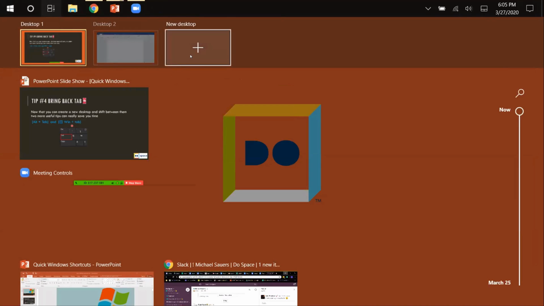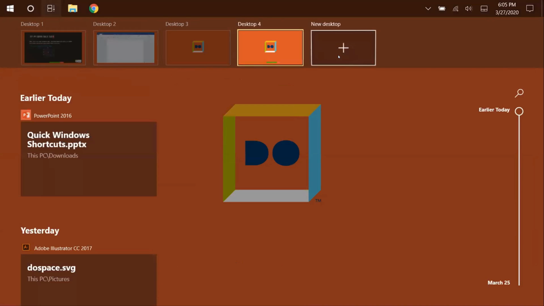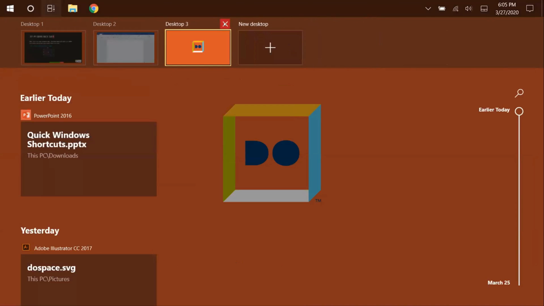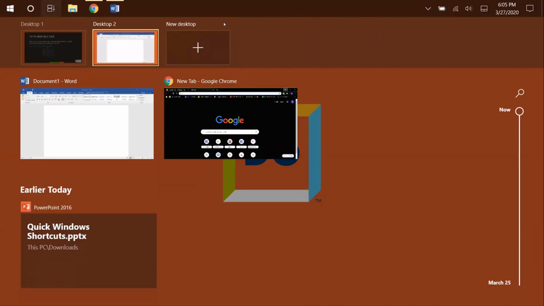And as you can see at the top here, you can always create a new desktop. We can create 50 of these if we wanted to. I wouldn't recommend it. It's going to slow your computer down a lot, but having a couple is really useful, especially when it comes to trying to keep your work separate from your personal life.